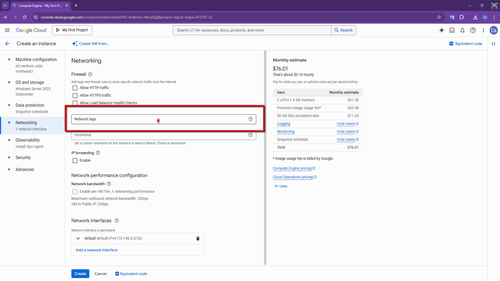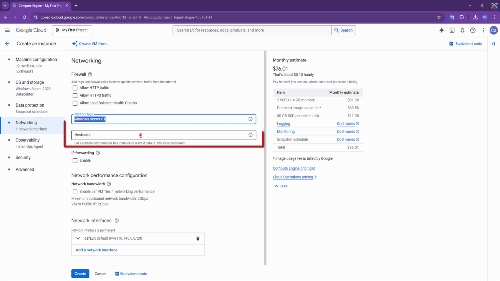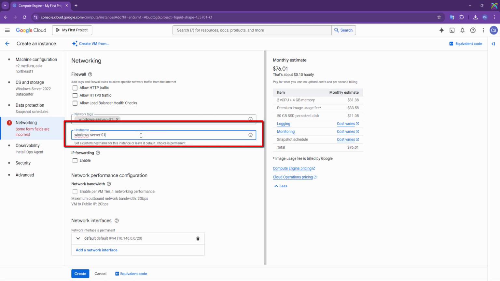In the Network Tag section, you can choose to set a tag or skip it. However, I recommend assigning a network tag to your server, as it makes it easier to manage and apply security or network configuration policies to each virtual machine later on. You can refer to the video tutorial on how to open firewall ports on GCP linked in the description below to better understand how to use network tags effectively. In the Hostname section, assign a hostname to your server to make it easier to manage and identify within your network.